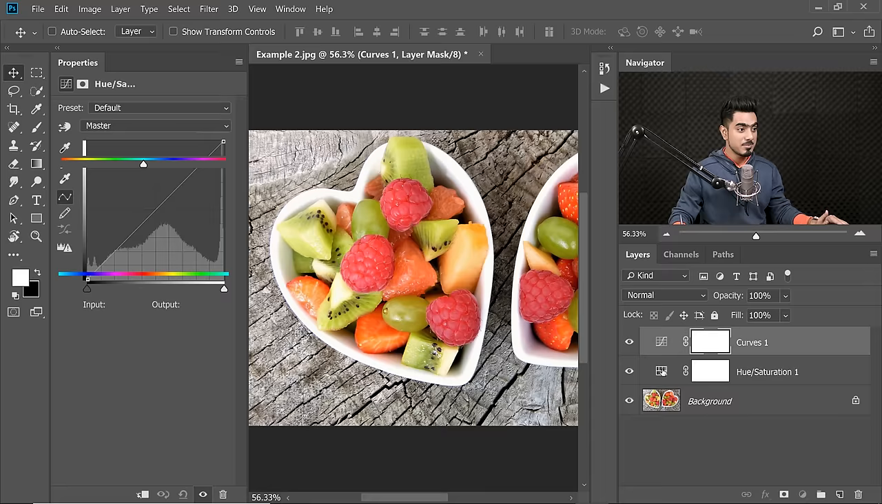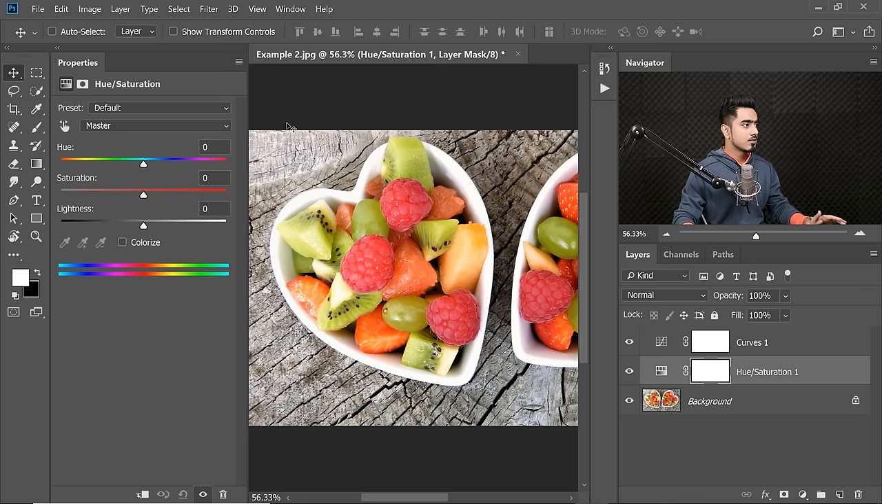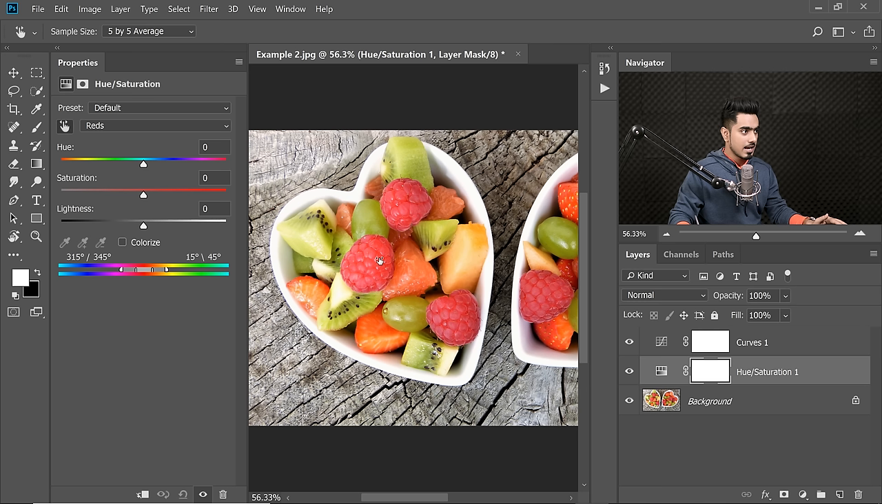It just means that in hue saturation, you don't have to drag it top and bottom. You have to drag sideways. So if I click on this one, I want to change the saturation of the red. If I click and drag it up, it's not going to do anything. But if I click and drag it sideways, it's going to change the saturation. Okay, so keep that in mind.